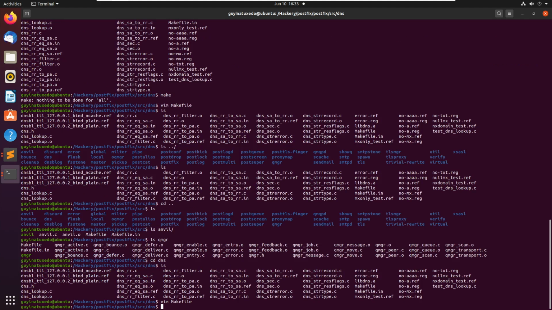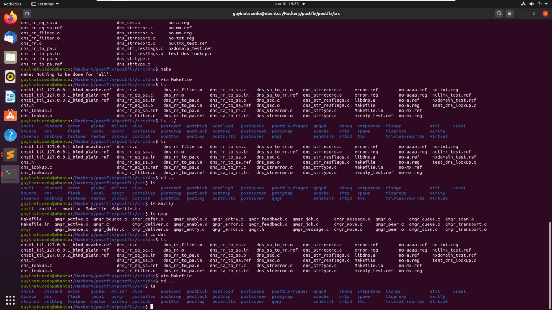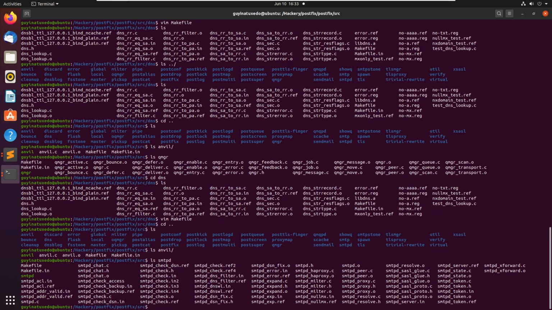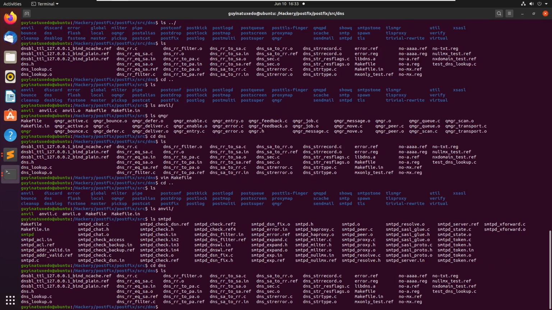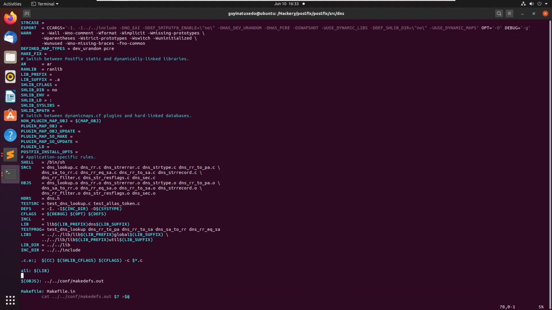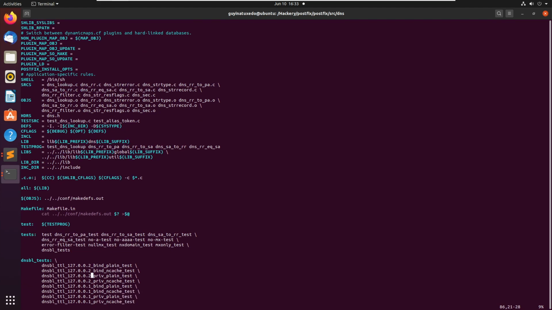Oh wait, one thing that it might be doing here that I just realized: most of these utilities compile to actual binaries like Anvil. You can see the Anvil binary right there. SMTPD actually compiles to SMTPD. Looking at DNS, however, we see a lot of object files, .o files, and here we see that, so it might not be compiling to one specific binary, but let's keep looking.